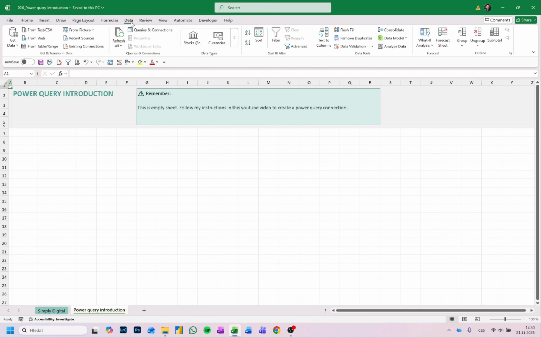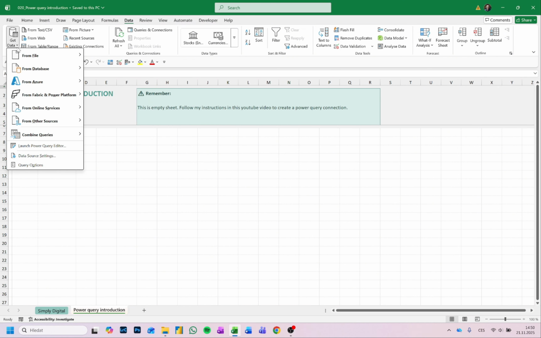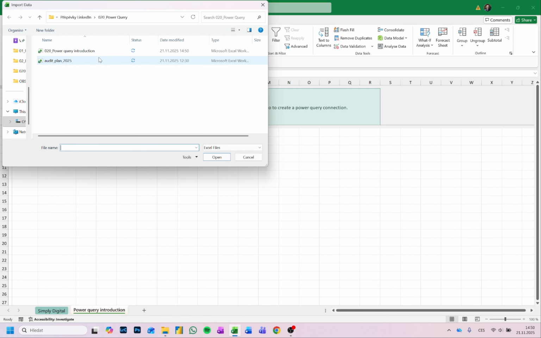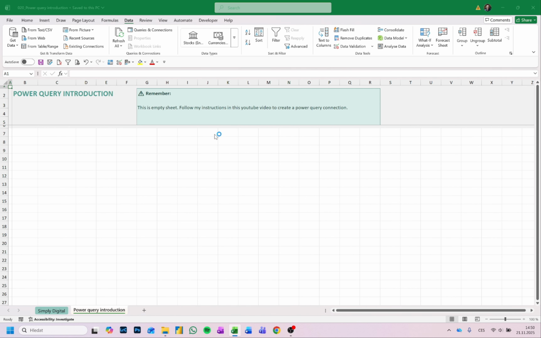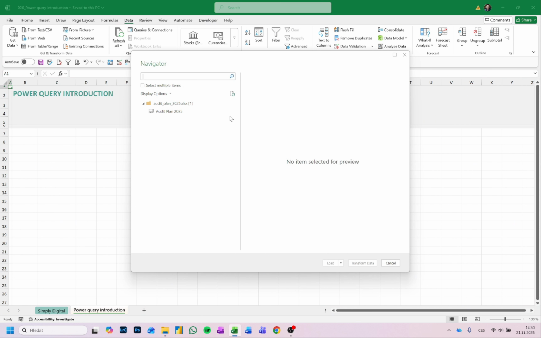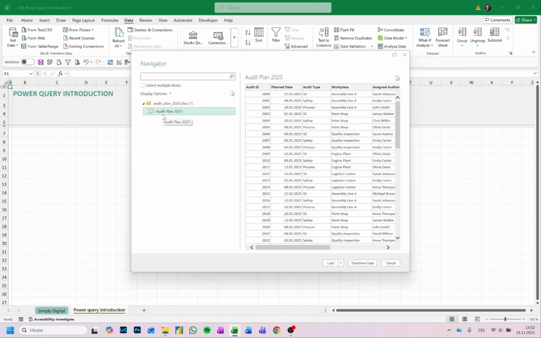So let's go to Data, get data from file, from Excel workbook. In here, we will find our file and just import. Wait a little bit, and then you see this navigator. Here, we need to select our table or our sheet. In this case, we only have one, so it's pretty easy. And then we have some options here.